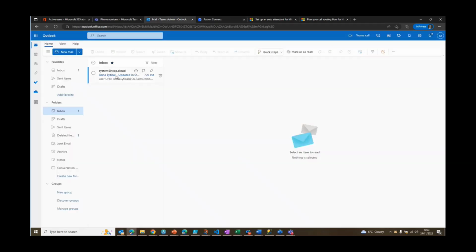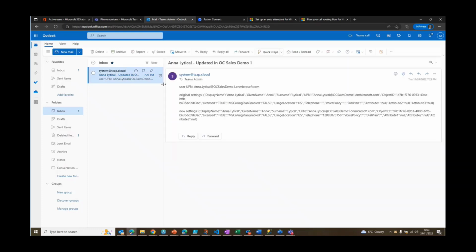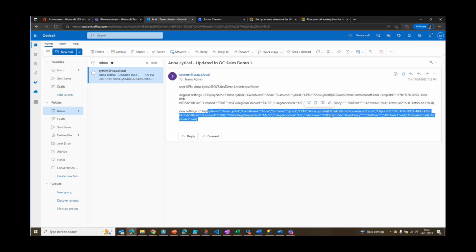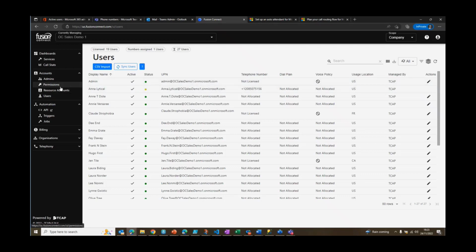You can see already that the trigger has fired, because here's my email, and we can see I've got analytical, the display name, updated in OC Sales Demo 1. That's Anna's UPN. These are the settings before, and these are the settings after. So I know that the real difference here is Anna's number has been set, as we can see in that section there.